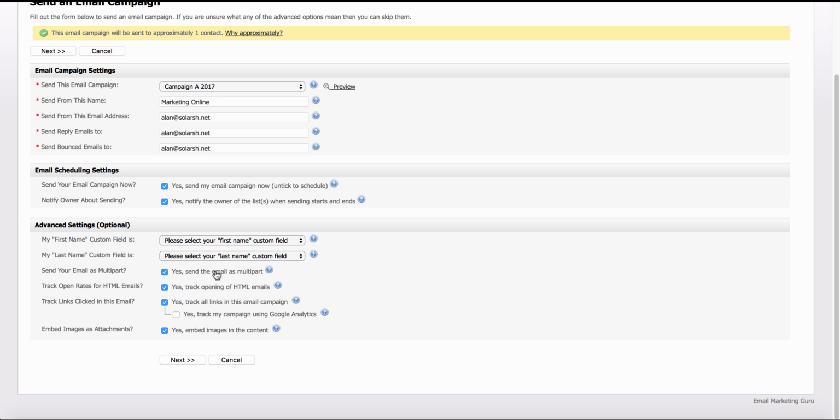So yes, send this email as multi-part, which means send it as text and HTML. Yes, track opens on HTML emails. Absolutely. So if somebody clicks a link in your email, you definitely want to know who clicked a link in your email. So keep that checked. Yes, track all links in this email. Yes, you want to do that. And if you've got Google Analytics, you can also click that as well.